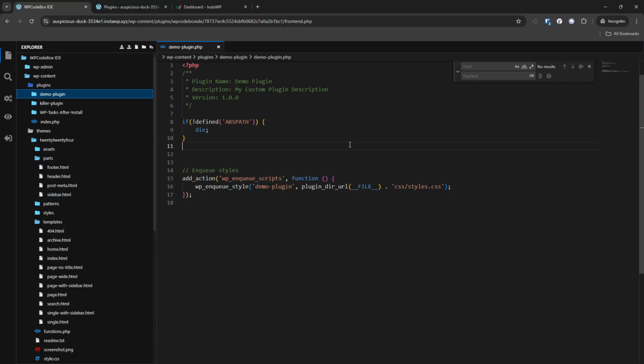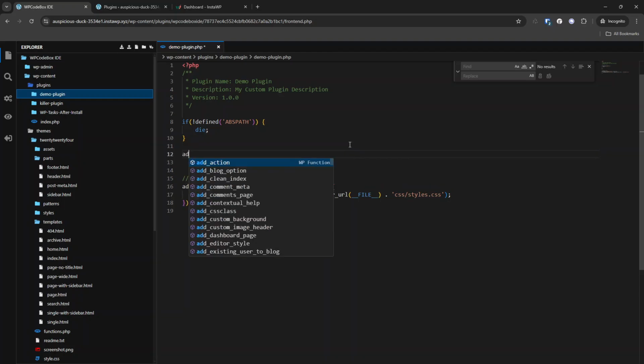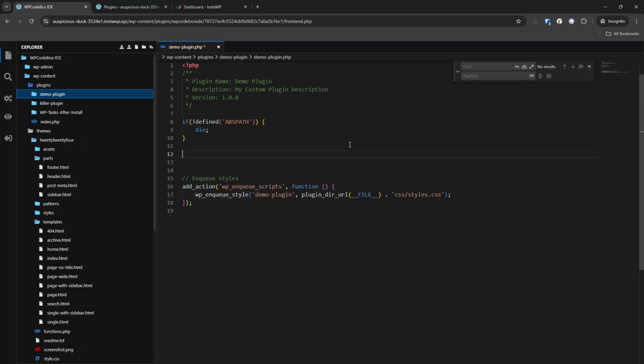It has smart finishing. So let's see, add action. So it's pulling up the WordPress functions. It's got that smart functions for me. So again, really quite a useful feature.